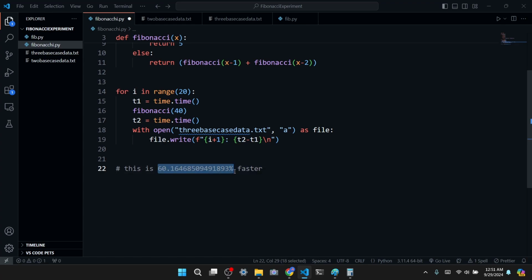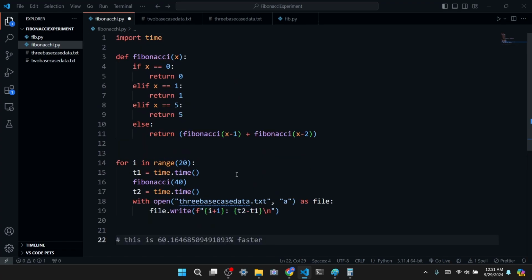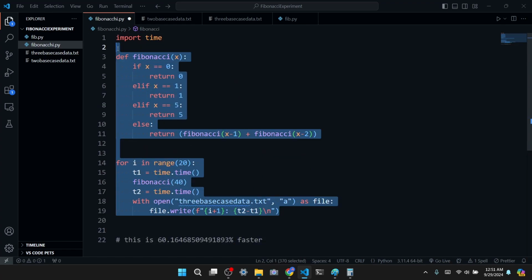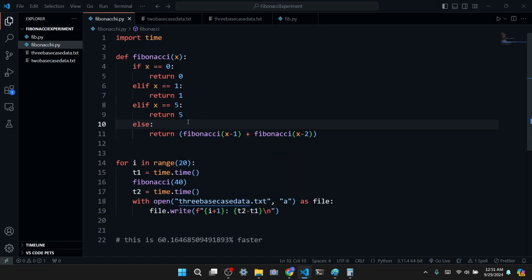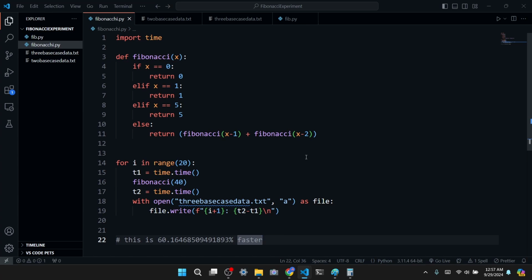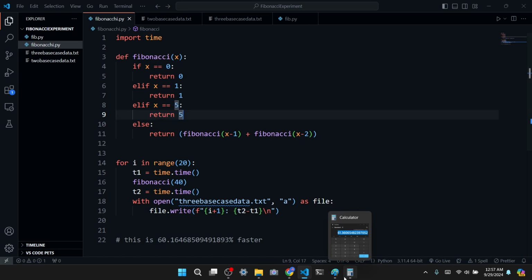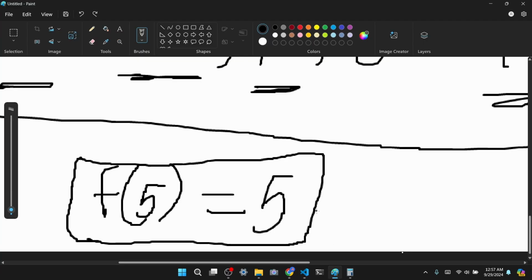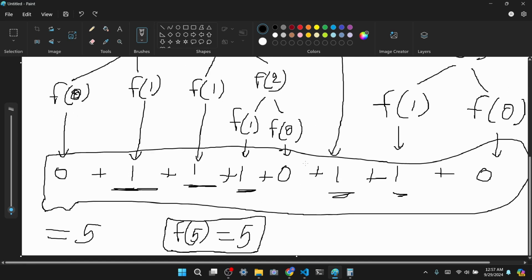60% is a huge improvement, I will tell you. And it's not just in Python. I got the same 60% result in C++. So we can see this is actually a big increase. 60%. But of course, this is only for convenience and a bit of time saving. Using 5 as a base case does not explain what Fibonacci is. This is what Fibonacci actually is, the real concept of Fibonacci.